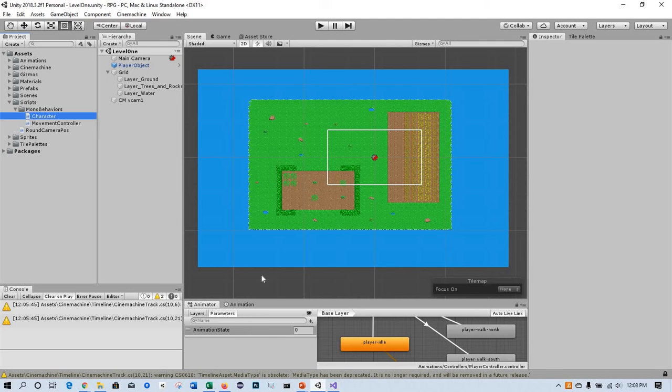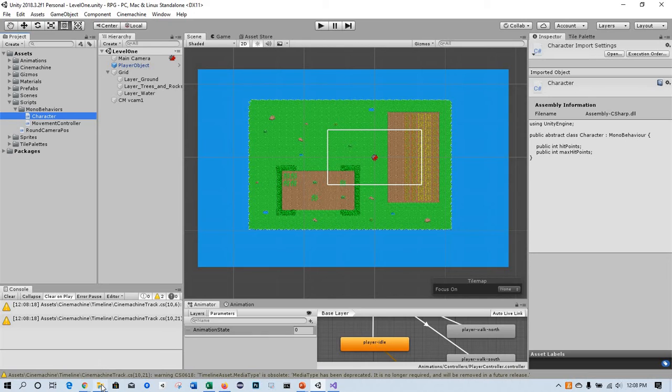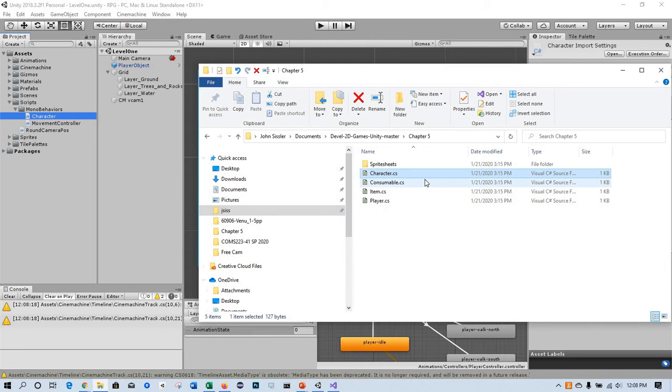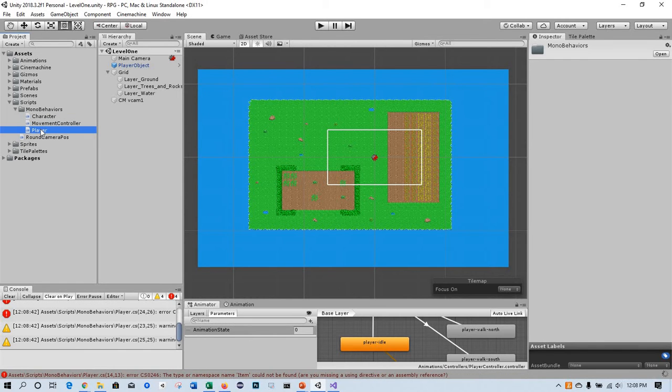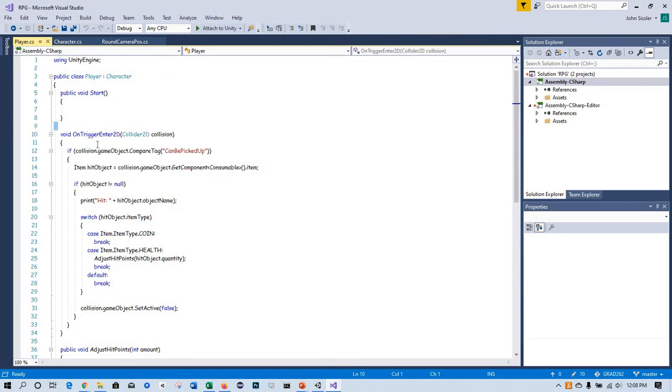All right, next, let's go back to the game. And we're going to import another script. This one, player. As you can imagine, this is going to model player, and it's going to be a subclass of character. So grab player, drag it over into MonoBehaviors. And let's double click on player and just take a quick look at that in Visual Studio.